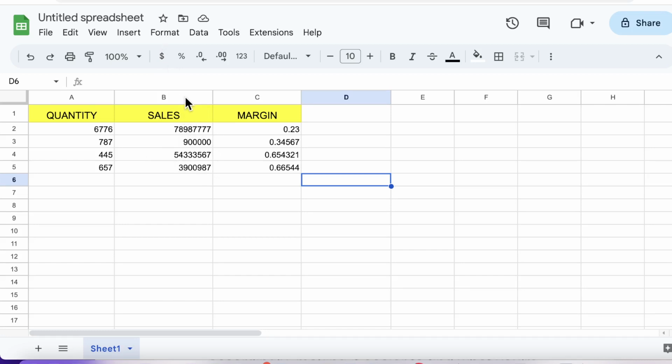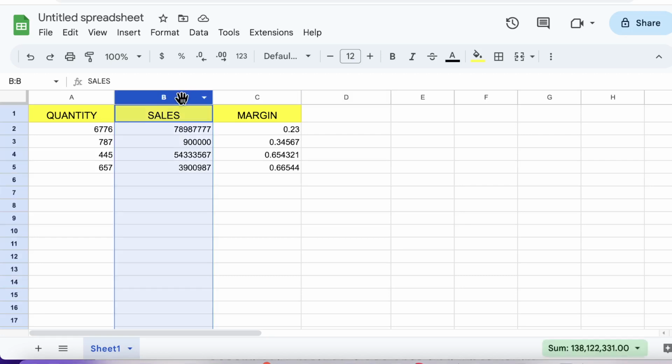So what you have to do is select the range of cells you want to apply, and when you come to the quick toolbar up here, you can see the dollar sign, right? Click on that, format as currency, dollar. Great, now we see the dollar signs, and it tells us clearly this is 78,987,777. This is 900,000, 54 million, 3 million. Now it's very easy to read, right?